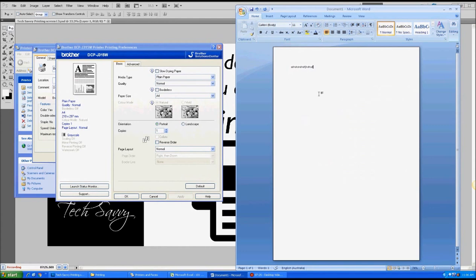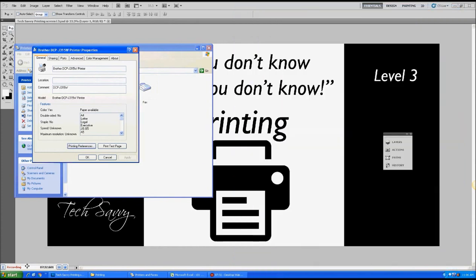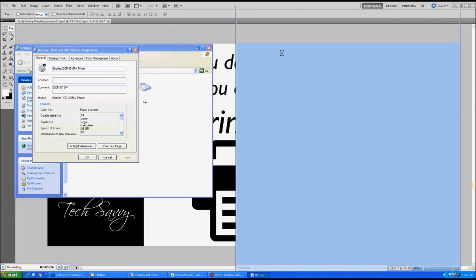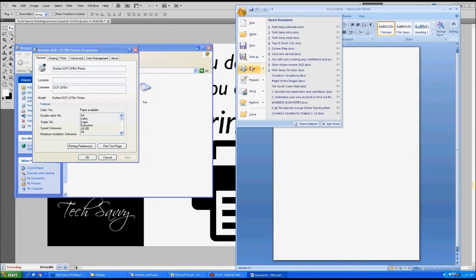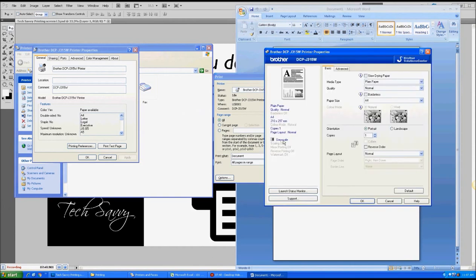And that will keep printing in color until you change it, or you close Word. Not going to save that. You go back and you open up Word again, and once the page comes up and we go to print, properties, back to our default setting. Save your time, save your money.